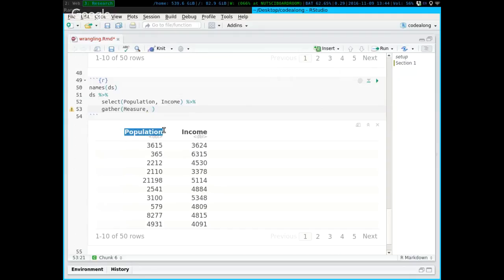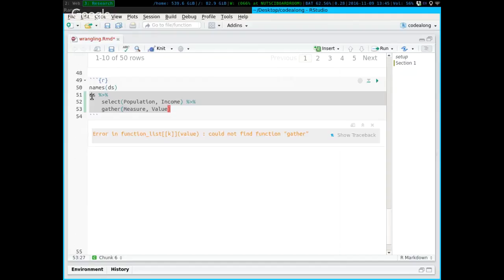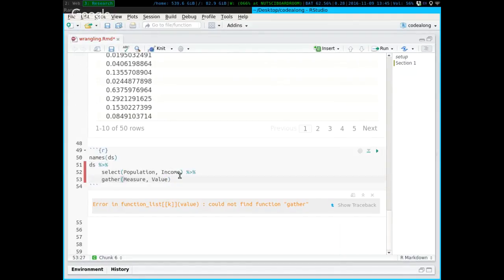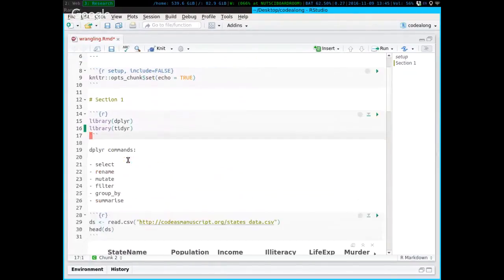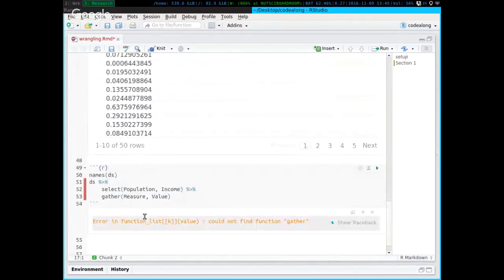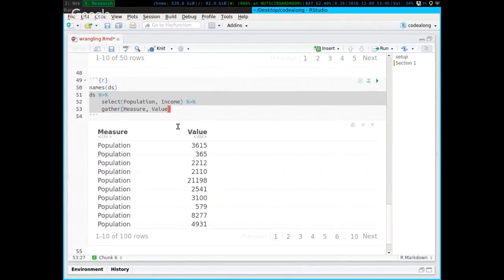So you see how it's like this right now. This is in a wide format. If we use this gather command, then we now will. Oh shoot! Forgot to run that. So it just kind of transforms it. Let's see if this works. There we go. So now it's in the long format. So there's now two measures. There's the measure, so population and income, and then there's the value.